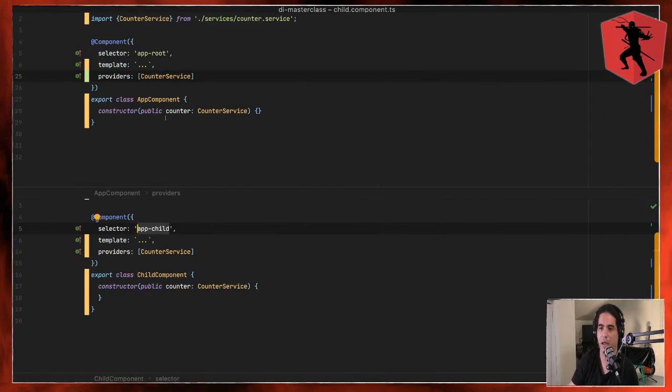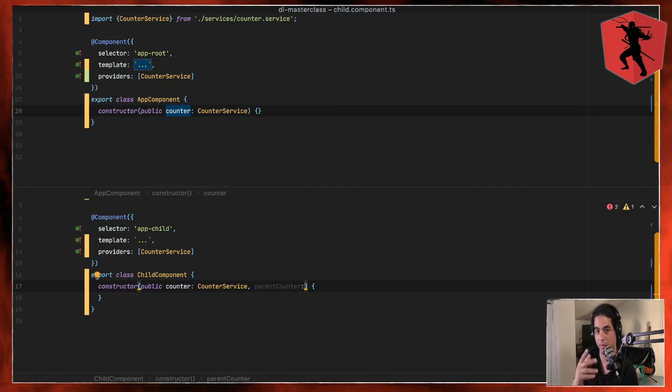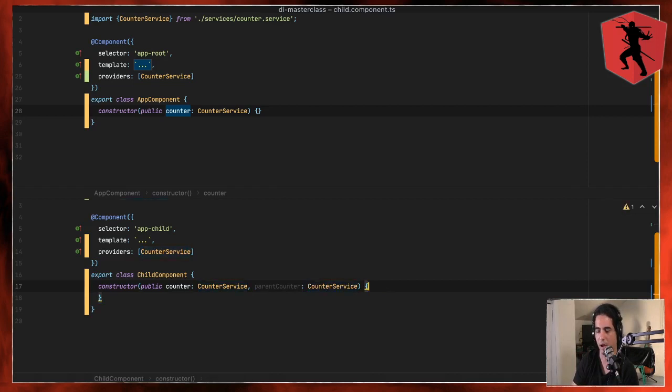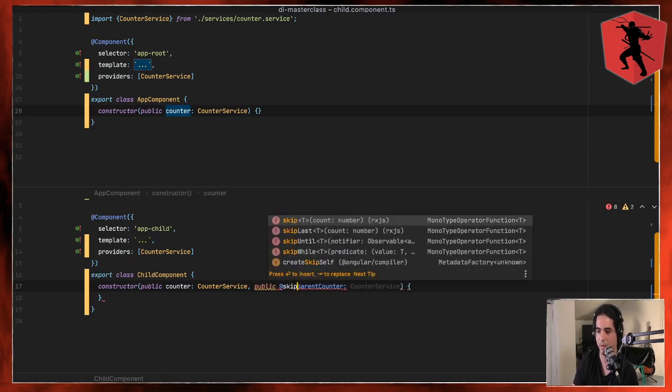Now I can go ahead, here is my child component down here, and I want to inject, I'm gonna call it the parent, my parent counter. The type is gonna be the same type, the key is gonna be the same key. There's no other counter service, that's the same counter service, but this time I'm gonna use the following decorator: skip self.